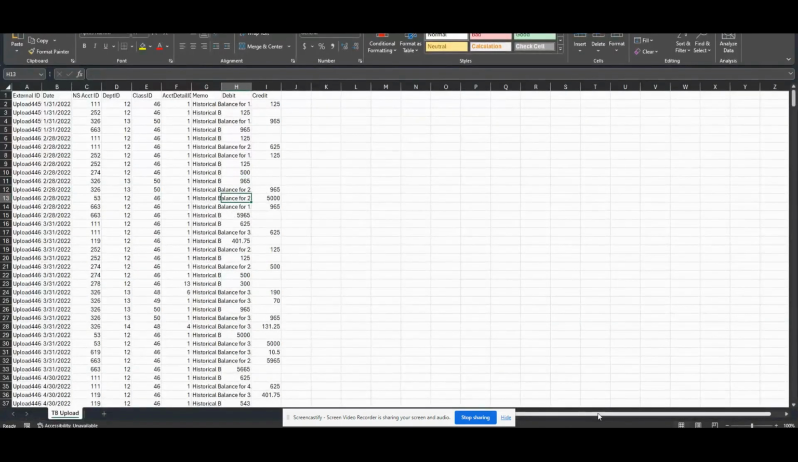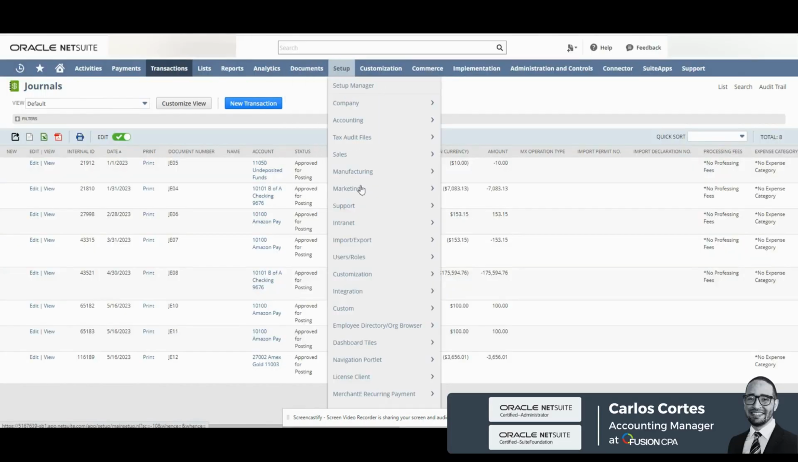Let me show you how the CSV template looks like. So right here, we have the corresponding monthly dates, internal IDs for accounts, department, class, and custom segment, corresponding memo here, debits and credits. Okay, let's go to setup.